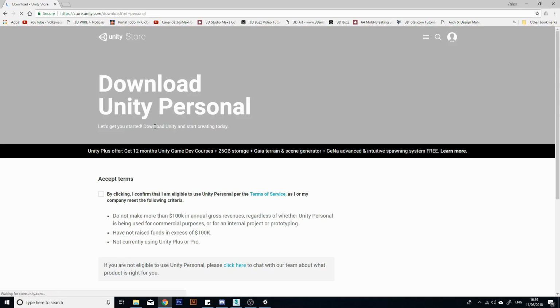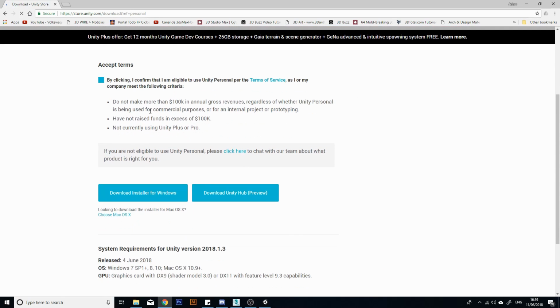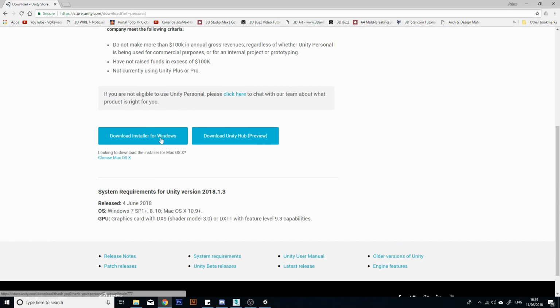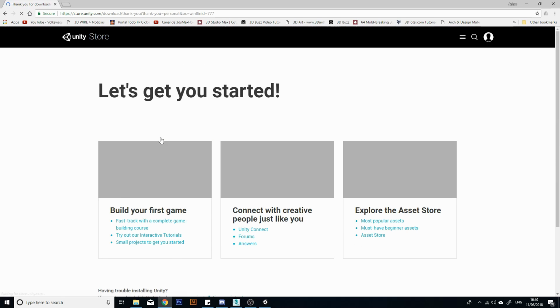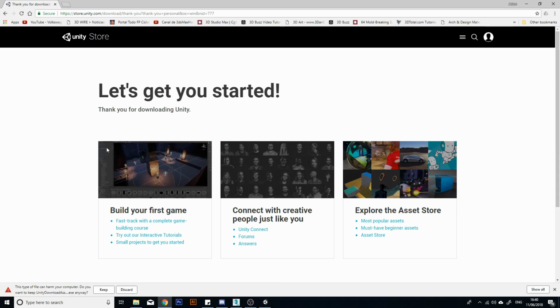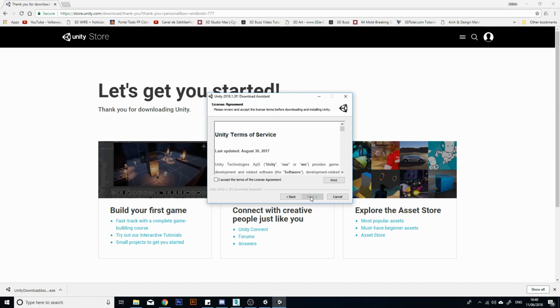So we'll just choose personal, accept the terms and conditions that I mentioned before about not making over $100,000 and not using Pro or Plus version. And we'll just download for whichever operating system we need. In my case, it would be Windows, but it works just as well on a Mac. So now when we click on the executable, it will come up with the setup wizard or the download assistant.